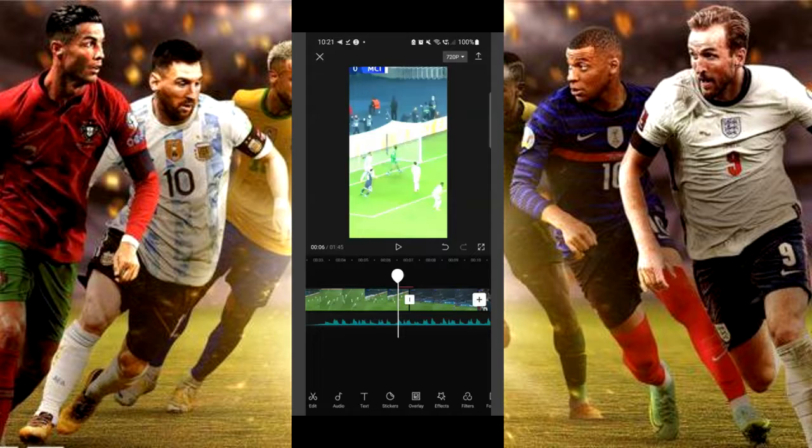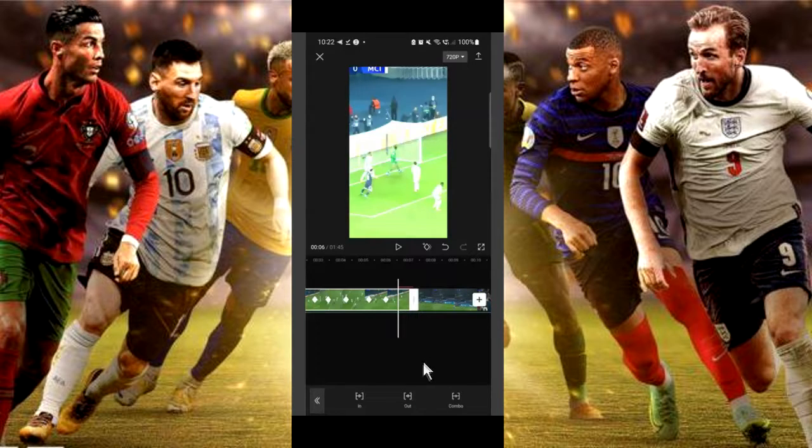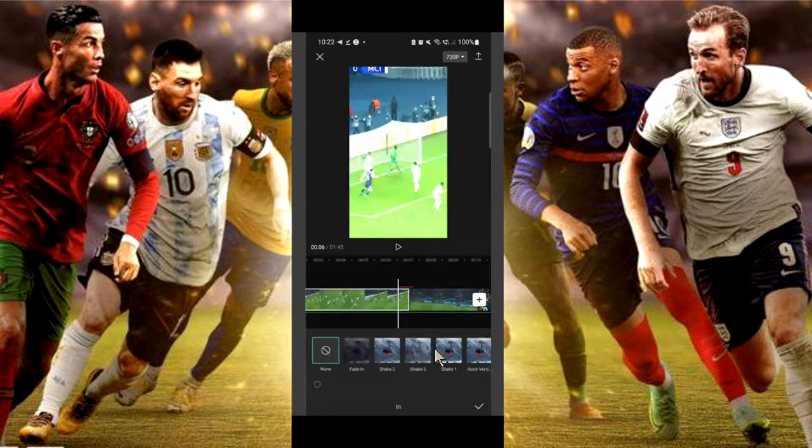Next is tapping on animation from the options here below, and you have the option to select whether you want the animation to appear in, out, or a combination of both. In this case though, I'll just go with in, and now you can select any of the available animation you see fit for your video. But since I don't want it too dramatic, I'll go with any of the first three options here.